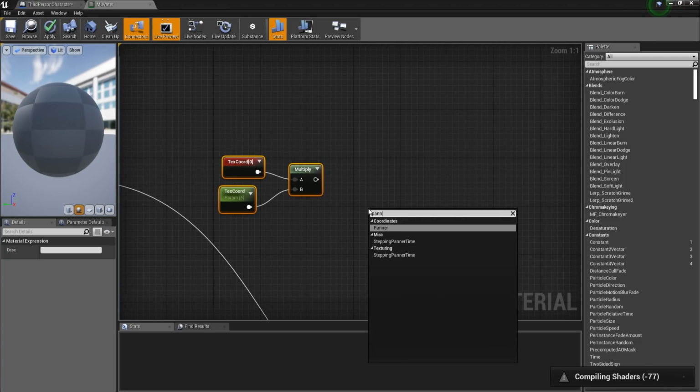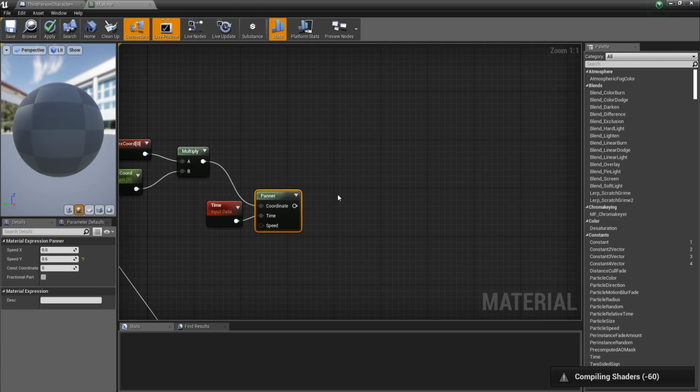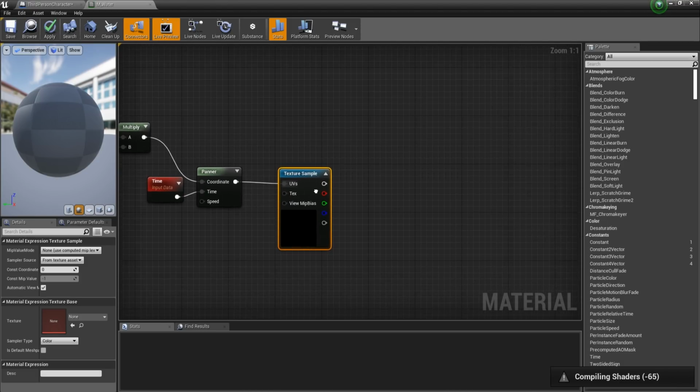Then let's get a panner. Plug this in the coordinate. Time is going to be the time node, and the speed, it is going to be 0.6 on the Y. Now it's time to get a texture sample, but first let's just put this in here.